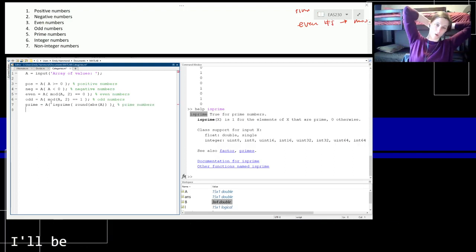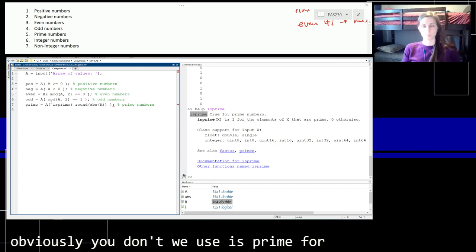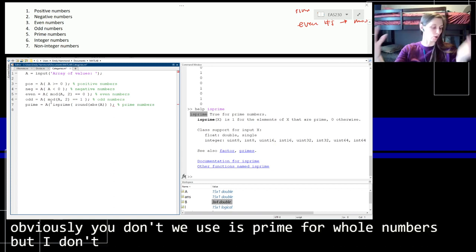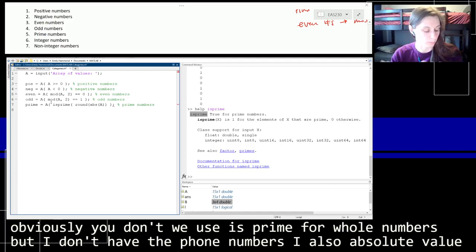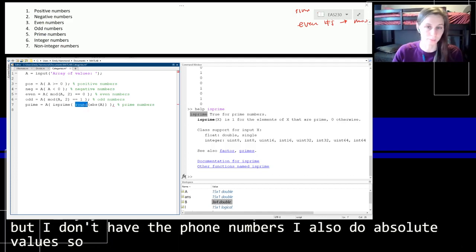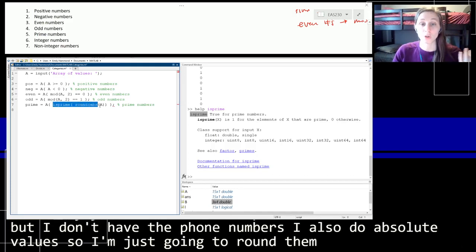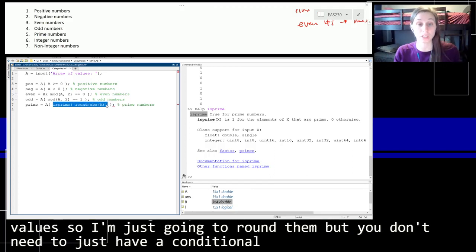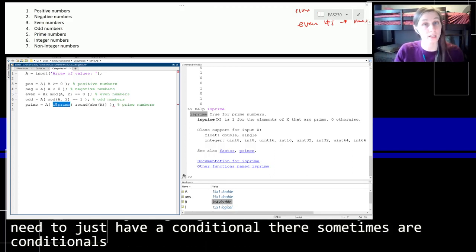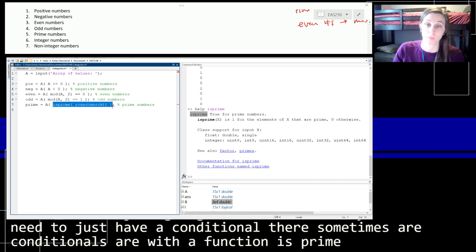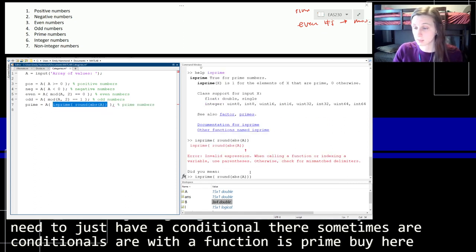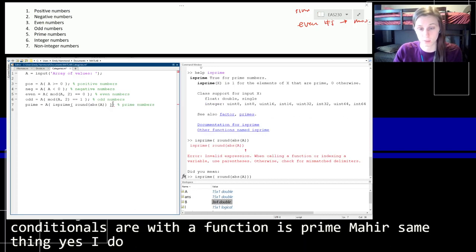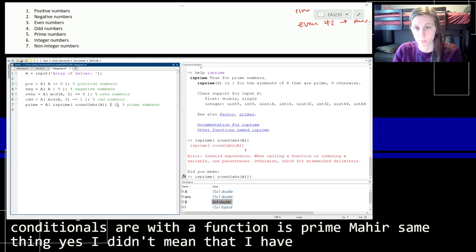Obviously, you should only use isPrime for whole numbers, but I don't have just whole numbers. I also have absolute values, so I'm just going to round them. But you don't need to just have a conditional in there. Sometimes our conditionals are with a function, isPrime. But here, same thing. Yes, I did mean that. I have one more parenthesis that's missing.